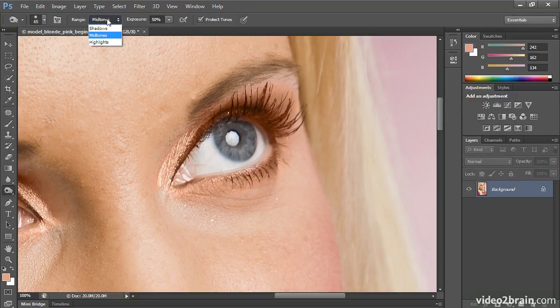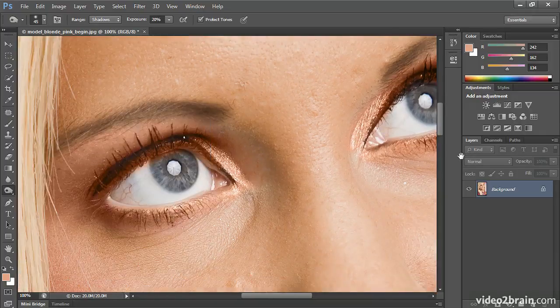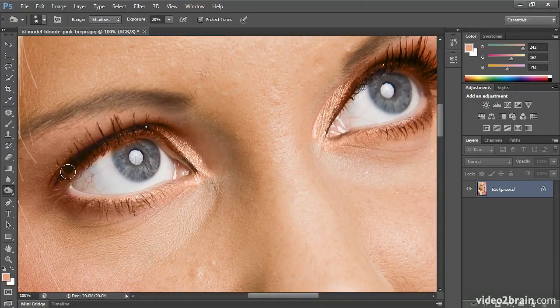And with the burn tool, I'm going to tell it to look for the shadows, just the darkest parts of the image. And in the shadows, I usually use between 10 and 20% as my exposure. That should make it nice and subtle. And I'll simply sweep over the eyelashes to make them black again, or a bit darker. This works great on eyeliner as well. And I'll sweep down here on these, and then I'll scoot over and sweep over the eyelashes on this side.